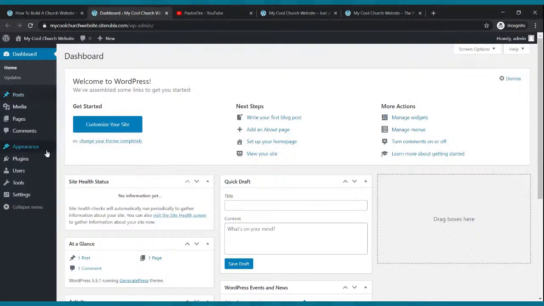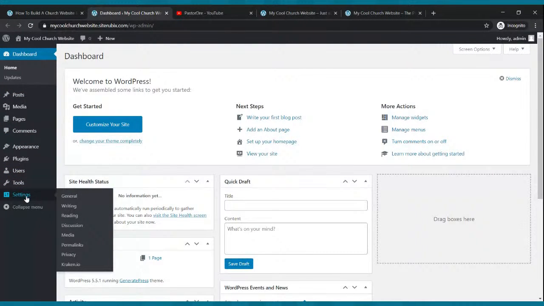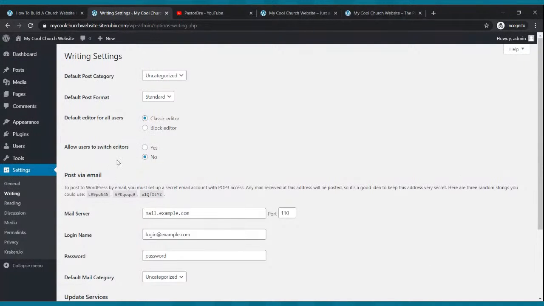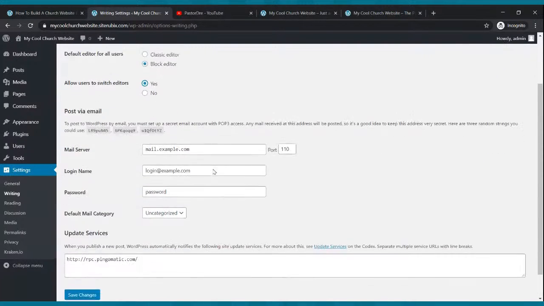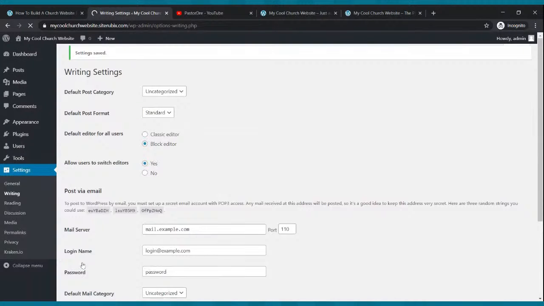I want you to go to settings. Then I want you to go to writing. Okay. And then see where it says block editor, click that. And then where it says yes, click that. And then go ahead and click save changes.